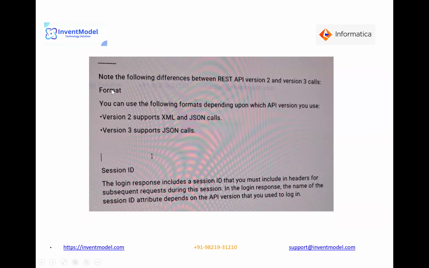Now here we have certain differences between REST API version 2 and REST API version 3. The format is pretty different. Version 2 supports XML and JSON calls, and version 3 supports only JSON calls.